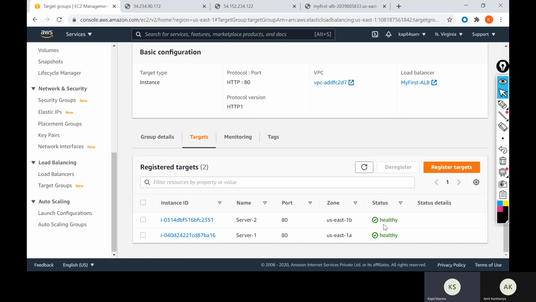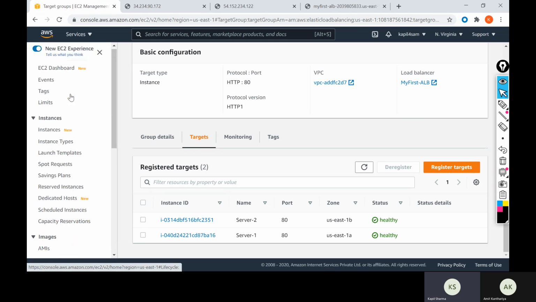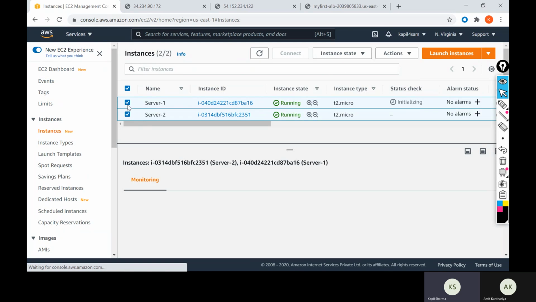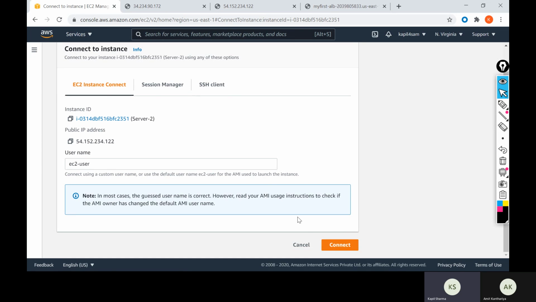You can see here that the status is healthy. Why? Because we have given a health check to it, pointing to the index.html file. If we go and remove index.html, that server becomes unhealthy. I can show you that as well. We will try to access one of the servers. We will go to instance, for example server 2. I will click on connect, using EC2 Instance Connect.